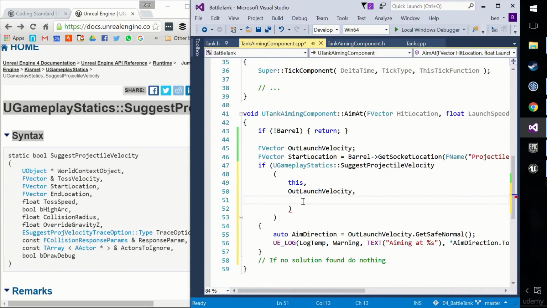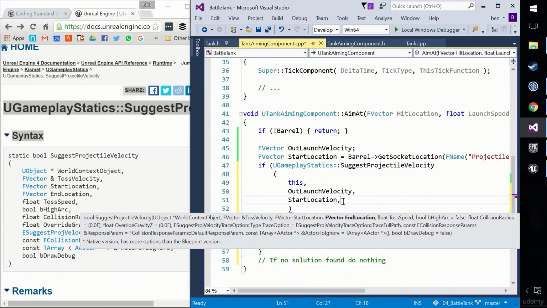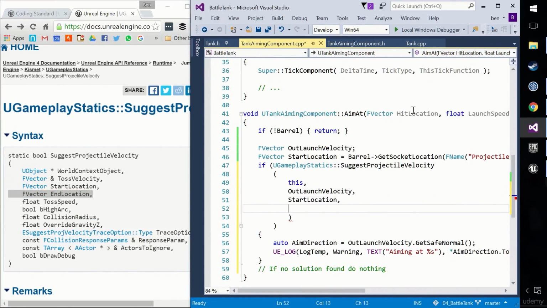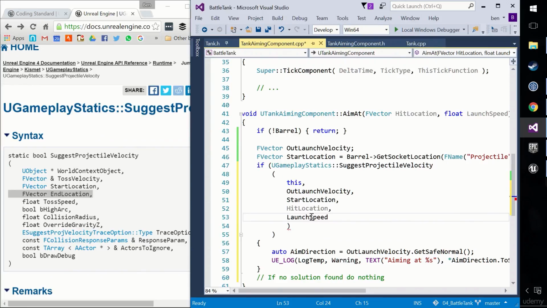So yeah, I think that's working. So our launch velocity: start location. So what is the start location? Well, we've defined it above. Then what comes next? The end location. Well, the end location is the hit location. That's where we want it to end up. Toss speed. Well, that's the launch speed that we've already given ourselves.